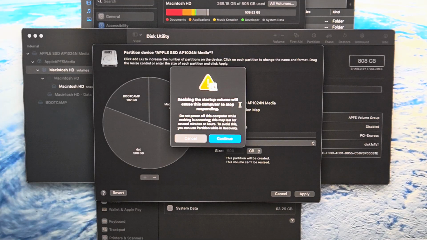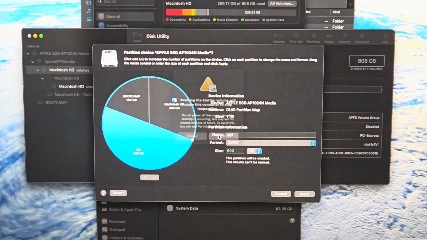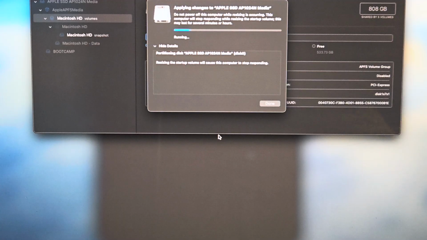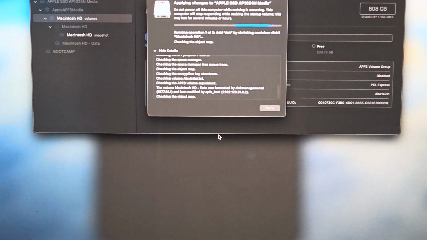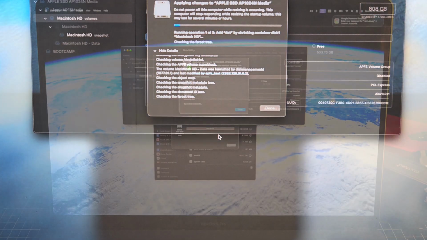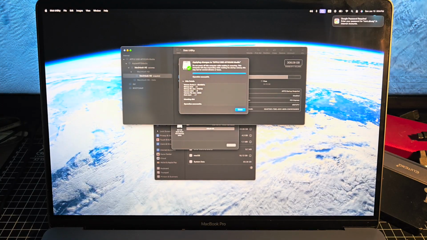Resizing. Okay, it's gonna stop. Yeah, so it's gonna take some time. You can't do really anything about it while it's doing that. So I mean, since it's a solid state hard drive, it shouldn't take that long, but it's still gonna take some time.